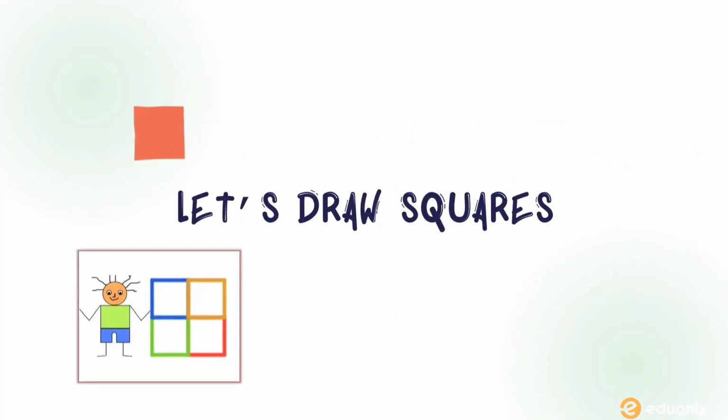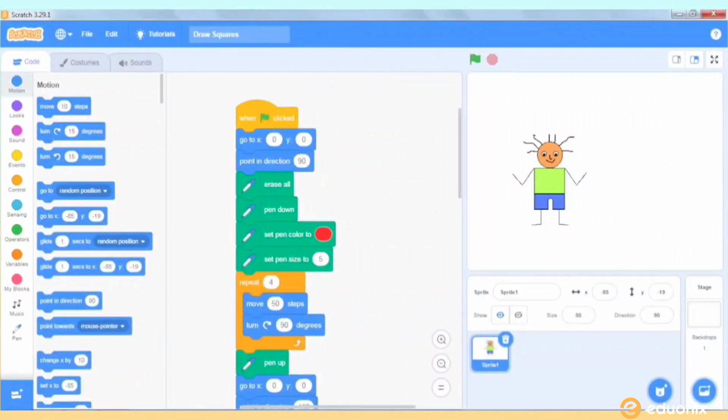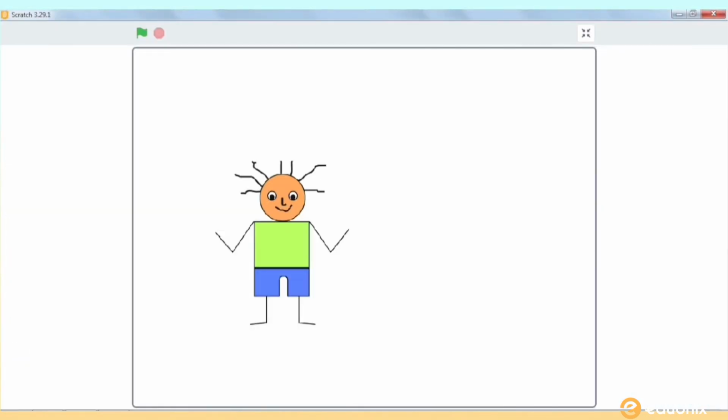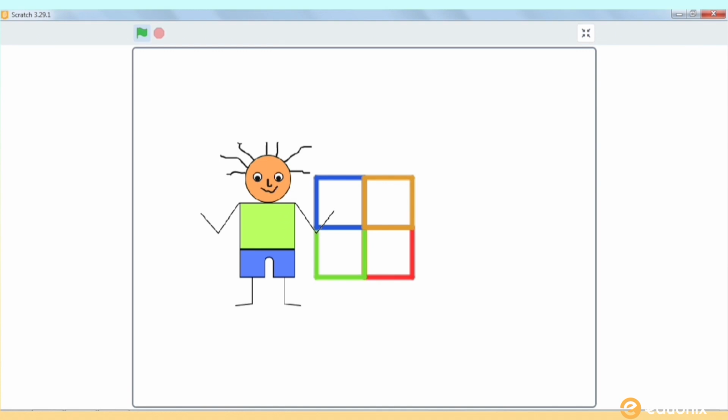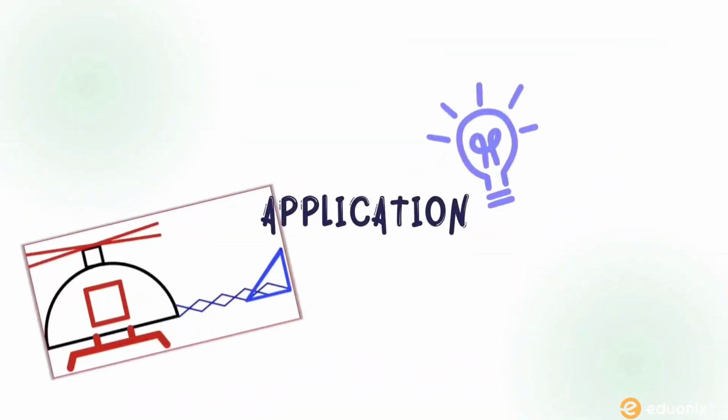Let's draw a few squares using this tool. Try the script shown here. Now let's draw a helicopter. We use the blocks from the Pen Palette, Motion Palette and Control Palette to make this drawing. Try the script shown here.